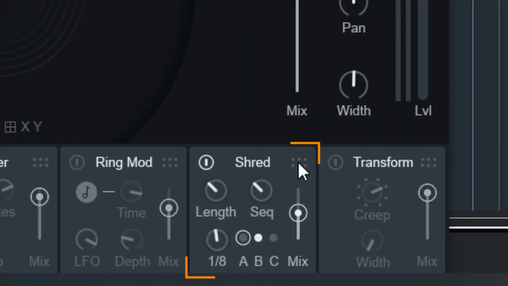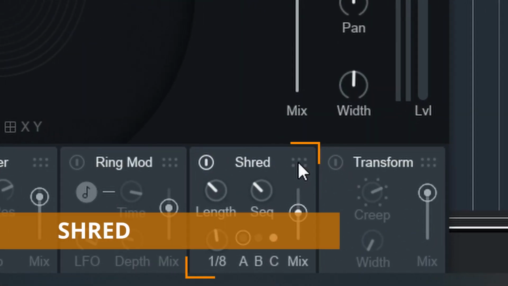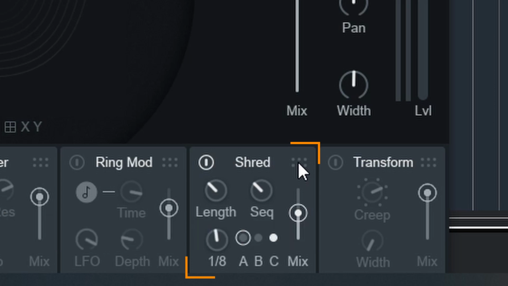The shred effect takes chunks of audio and repeats them. The captured audio can be repeated at 3 different rates. Each step has its own repeat rate. The rate and the capture length values are always synced to the tempo of your session. Shred also allows you to choose from a number of sequence rhythms to vary the musical timing of switching between the different steps.